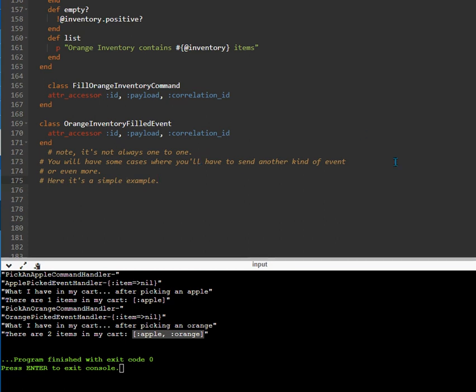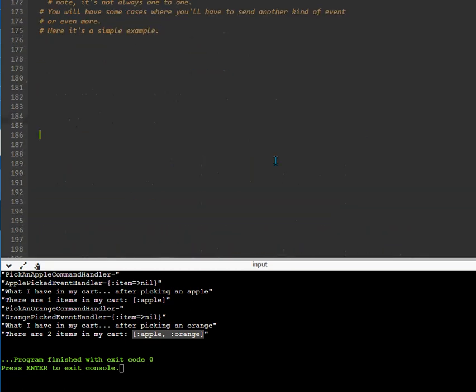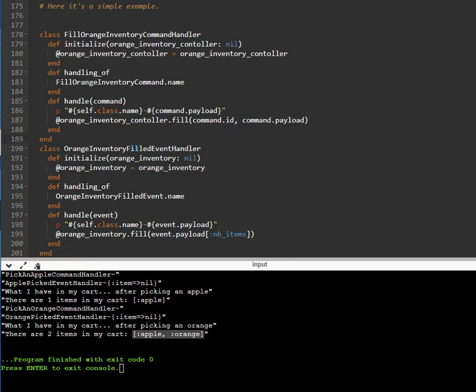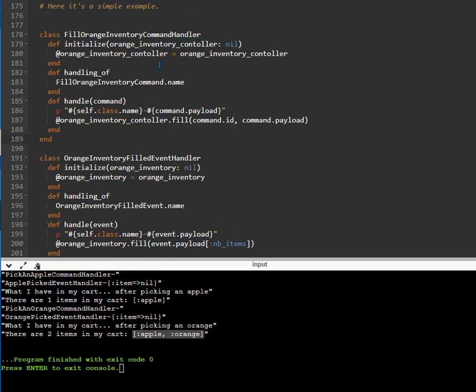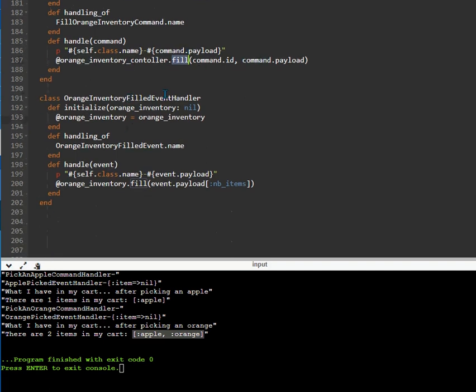So let's go again and define our handler. Basically, we have a command handler and an event handler. Following the same pattern, the command handler will have an arrange inventory controller, and when we receive the command, we will use the controller to do the action of filling, and this will produce an event. When we have the event, this will act on the repository, and then it will add something in the database.